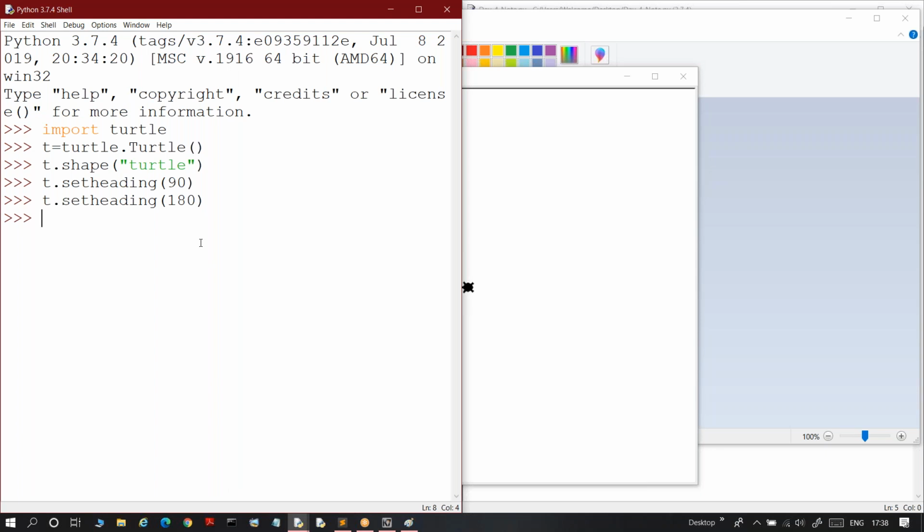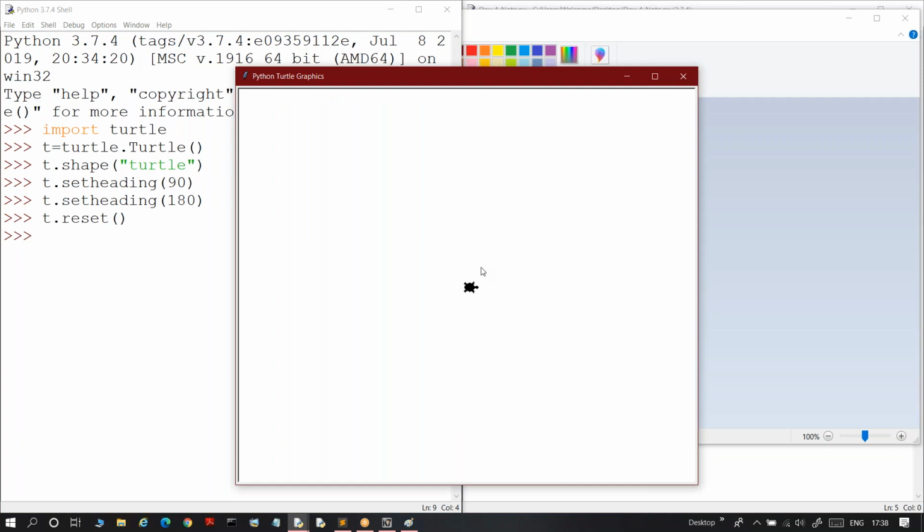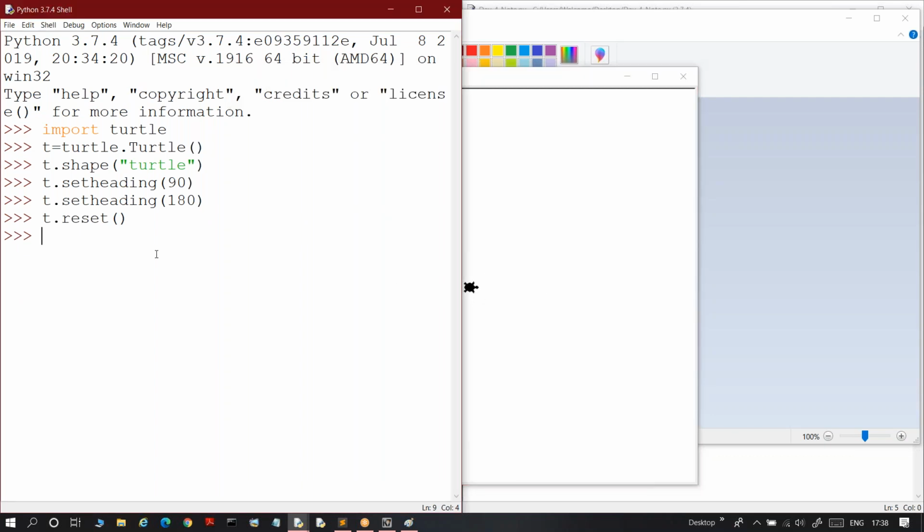What is the function that we have to use to get the turtle back? That is t dot reset. See, the turtle comes to the reset position, that is the normal position. So now I want to know the movement of the turtle from one place to another place by drawing a line. We already saw that it's forward, right? Let's see what that is in help.